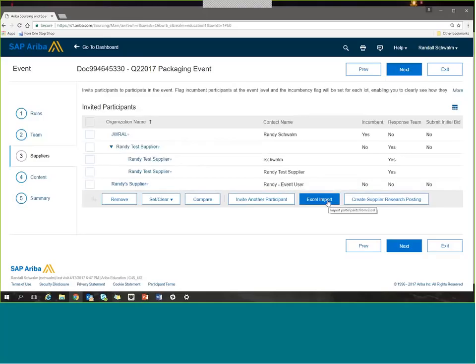You can also use Excel. If you click on the Excel import button, it does allow you to export the event to Excel and invite the participants using Excel. Sometimes that can be faster if you have a lot of users to invite to a particular event. If you have the appropriate permissions, you can actually create users while importing in Excel as well. So if you have a lot of suppliers to create, you can do that here as well using the Excel file.